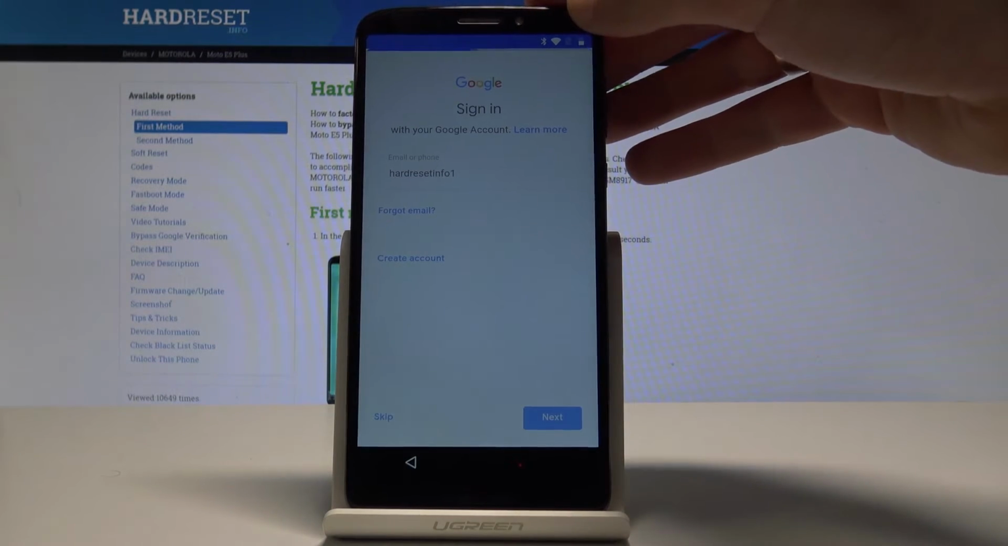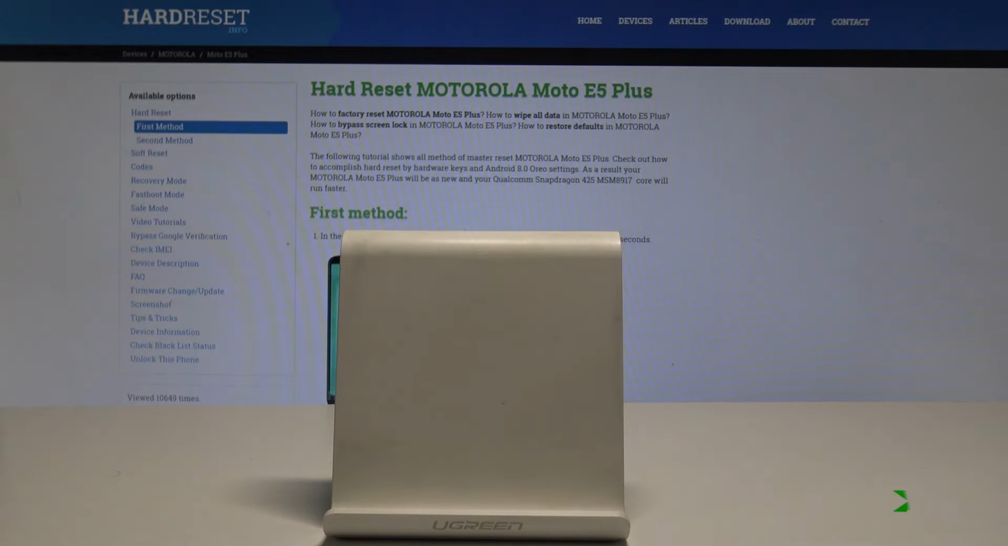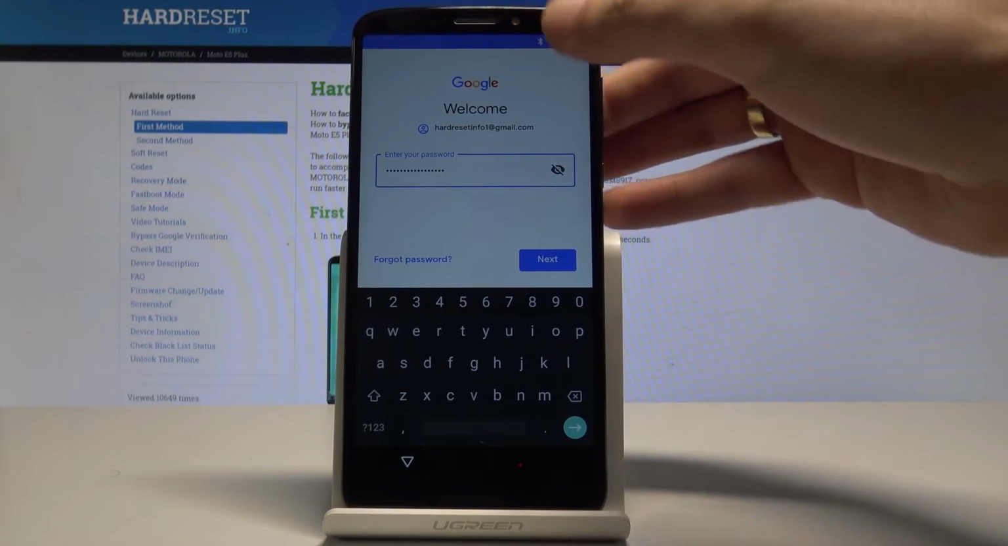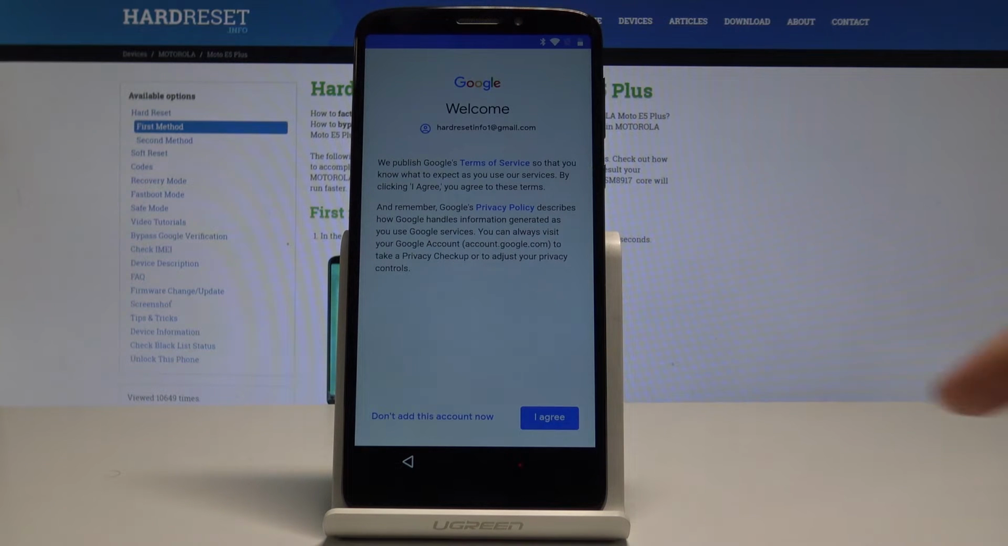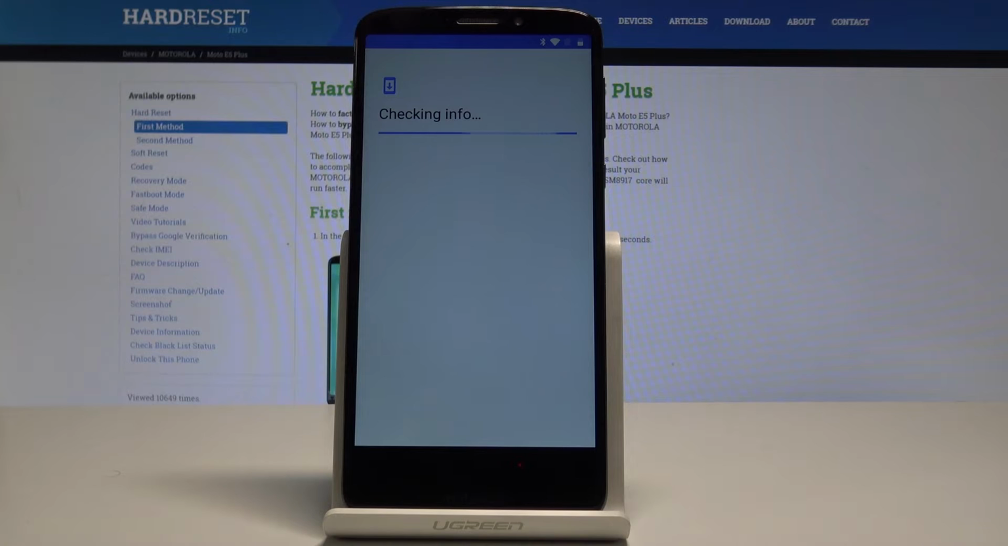Tap next. Now it's time to enter the password. Let's wait a few seconds. Alright, so when you have your password entered, you can tap next. Here let me tap agree to terms of service and privacy policy. The device is getting account information.